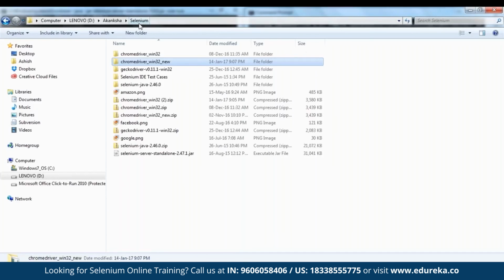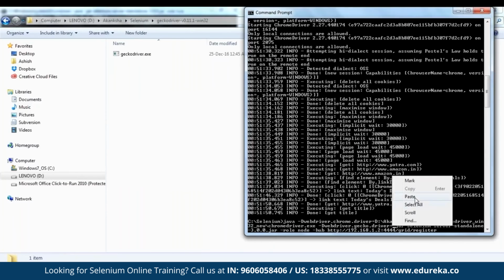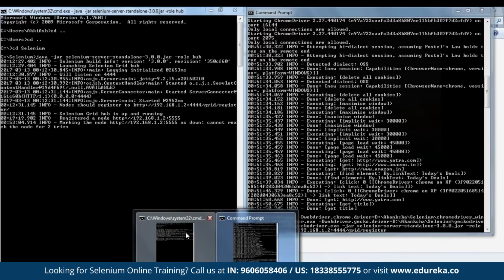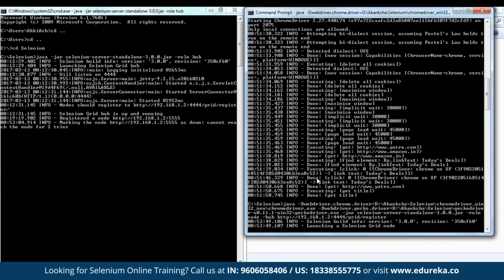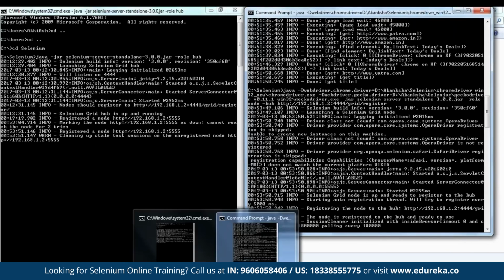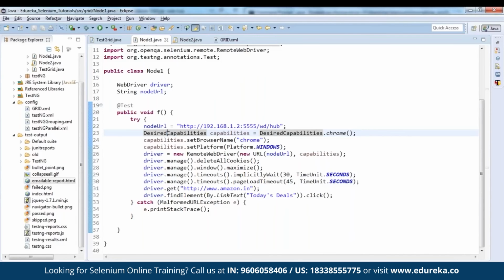So I think my geckodriver is also here. Control C, right click, paste. Okay, backslash geckodriver.exe and space. And as soon as I press enter, it'll again get registered, right? Enter. Okay, it registered the node and is cleaning up all the stale sessions. All right, now if this works fine, everything will work fine. If you see everything is fine on these two windows, everything will run fine here as well.